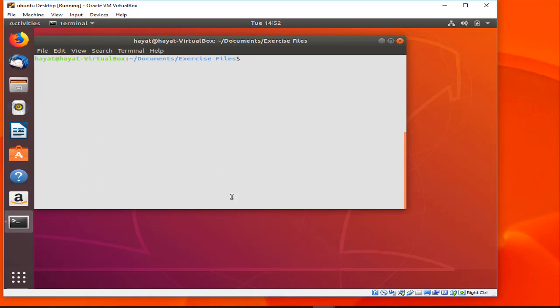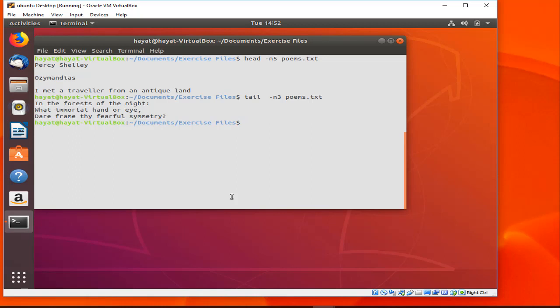For example, I will write head -n5 poems.txt and that shows me the first 5 lines. tail -n3 shows me the last 3 lines. Combining these with the cat command can make for some good practice using pipes. You can get a good sense of how the order of commands affects the output.